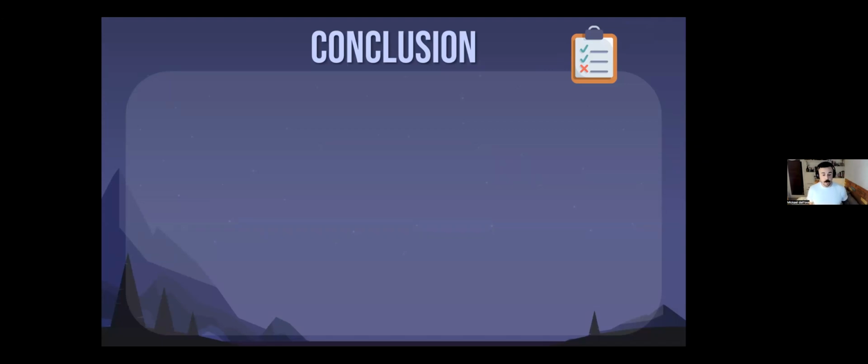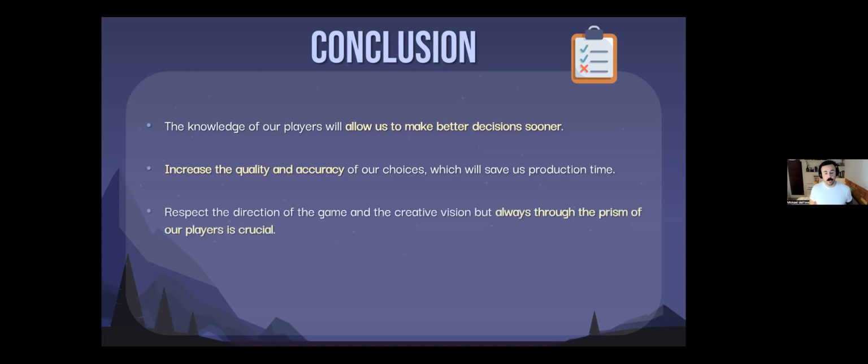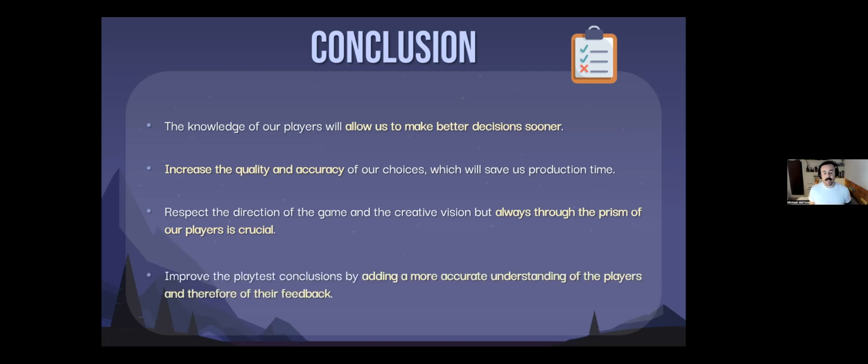The conclusion. So the use of player motivation will allow us to take a big step forward in the way we design a video game. So what should we remember? Knowing our players will allow us to make better decisions earlier. It will increase the quality and the accuracy of our choices, which will save us production time. Respect the direction of the game and the creative vision, but always through the prism of our players' pleasure. And improve the playtest conclusions and analysis by adding a more accurate understanding of the player and therefore of their feedback.